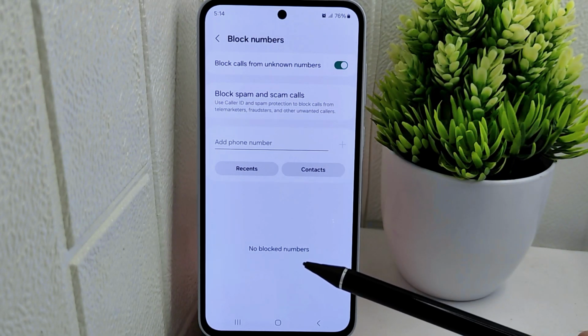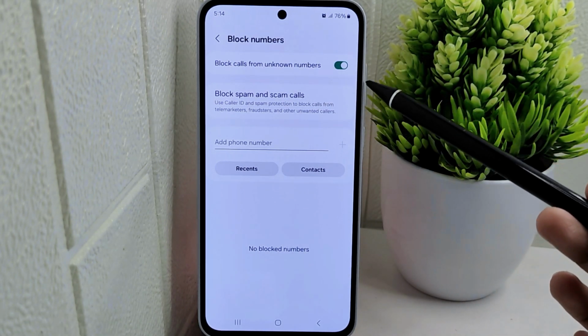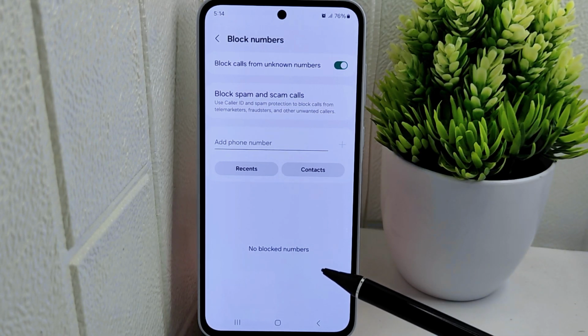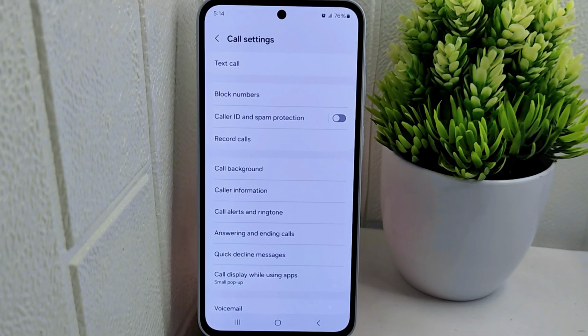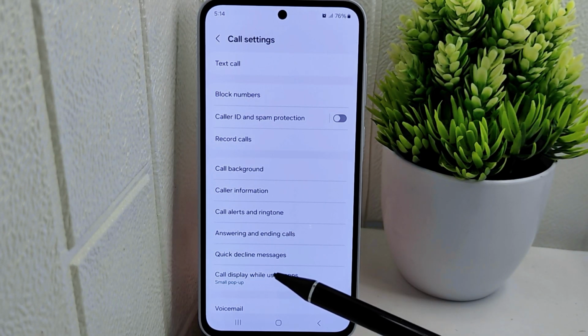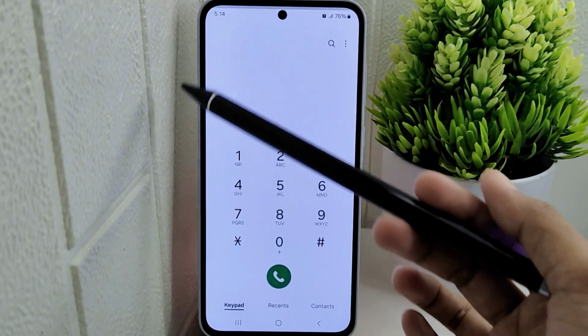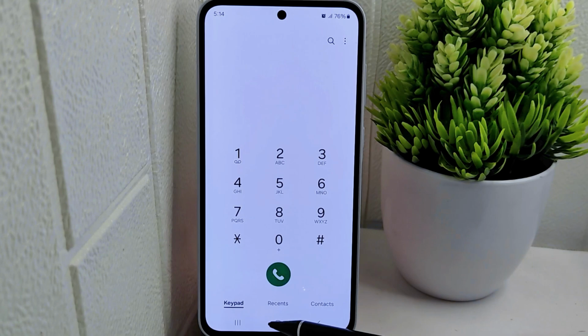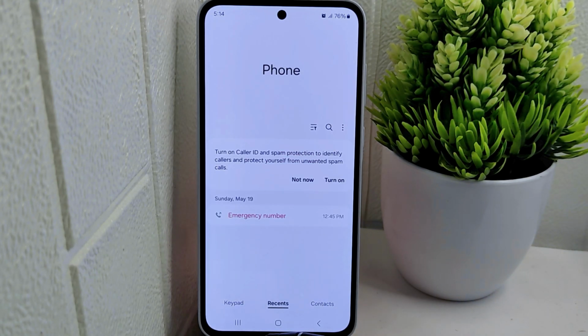Okay, enabling the block numbers feature allows you to block specific phone numbers from contacting you, providing a way to manage unwanted calls effectively. And also, by activating this feature, you can prevent calls from designated numbers, enhancing your control over incoming calls and improving your overall calling experience.